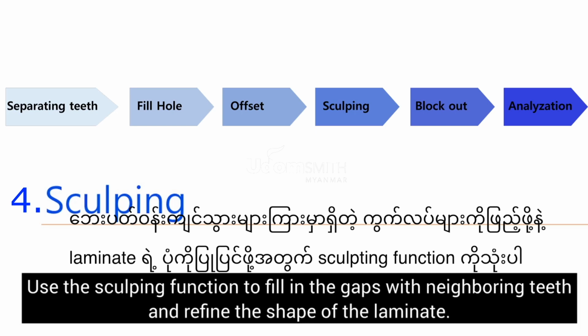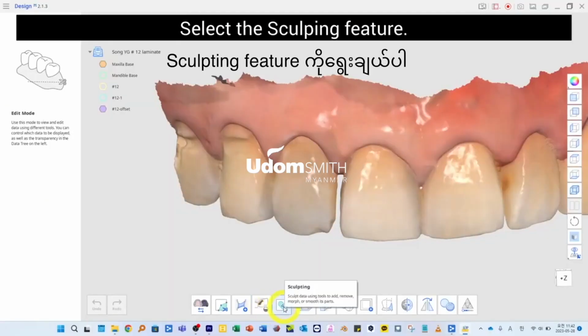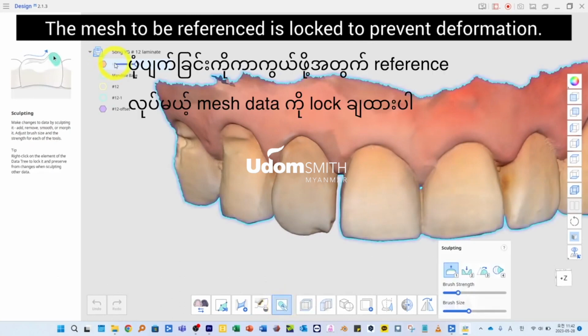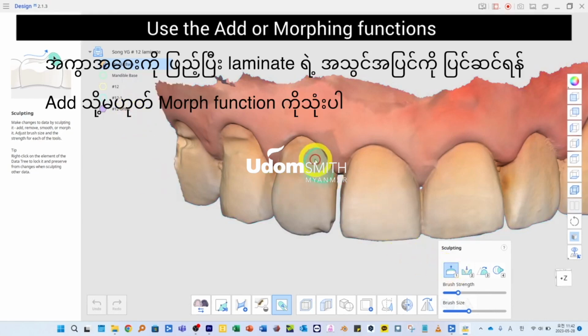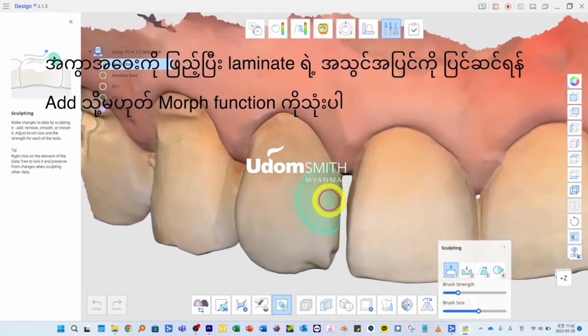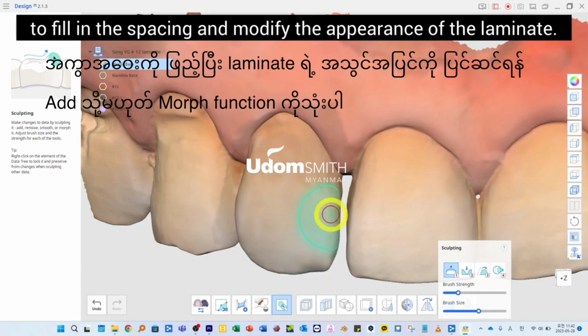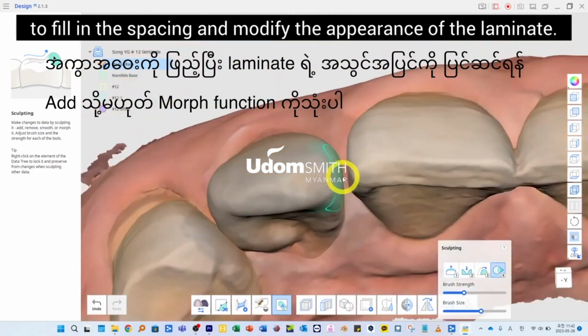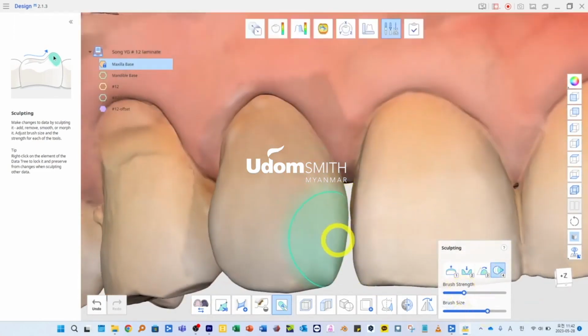Use the sculpting function to fill in the gaps with neighboring teeth and refine the shape of the laminate. Select the sculpting feature. The mesh to be referred is wrapped to prevent deformation. Use the Add or Morphing function to fill in the spacing and modify the appearance of the laminate.